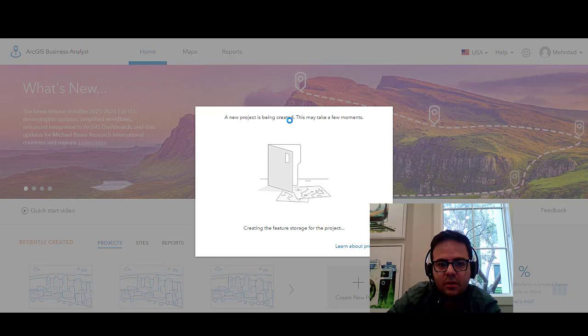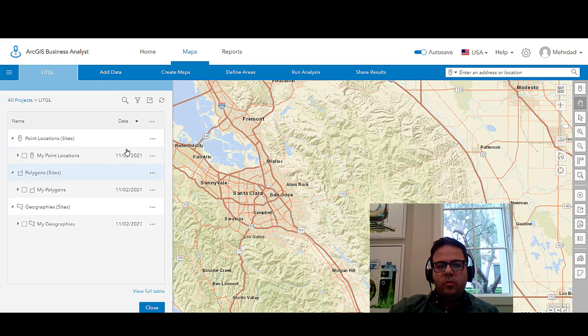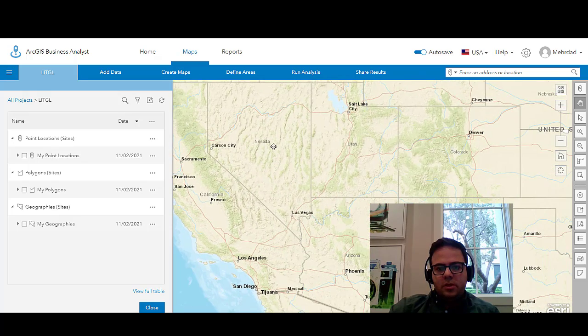A new project is being created, so it may take some time to finish that. After the project is created, click on OK and open the project. So you may have different locations zoomed in, doesn't matter. This is the base map. You can zoom out. We are going to zoom into a specific location, which is going to be our sample area. And then we run our analysis.